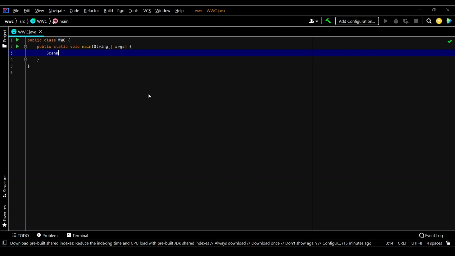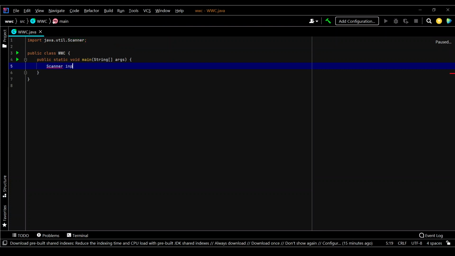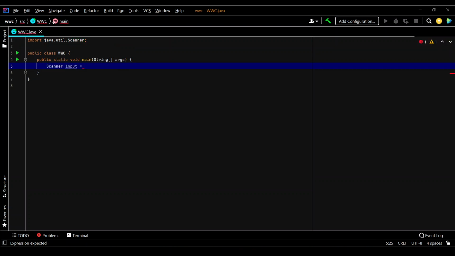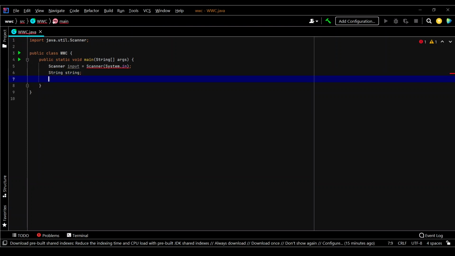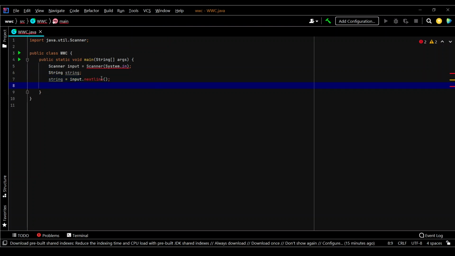So first I'm going to take a Scanner class. Scanner input is equal to, basically input is a variable name, Scanner System.in. Now we are going to take a string. So let's declare a string. String is equal to input.nextLine. So on line number 7 we are going to take an input for the string.